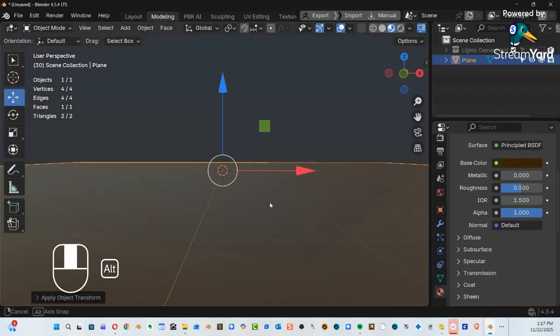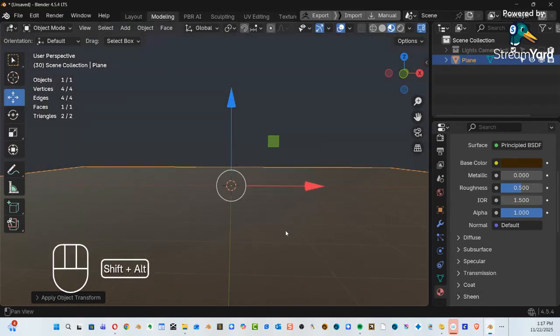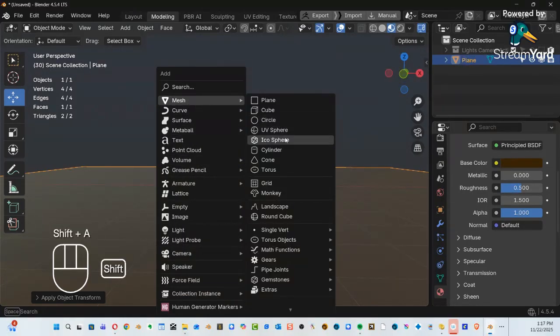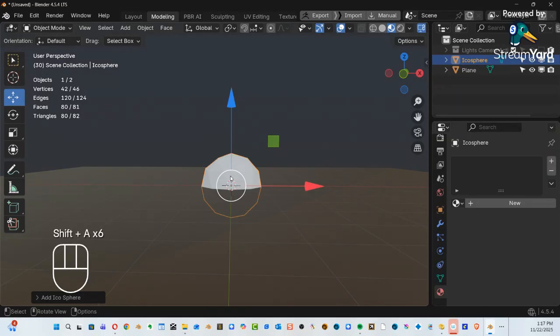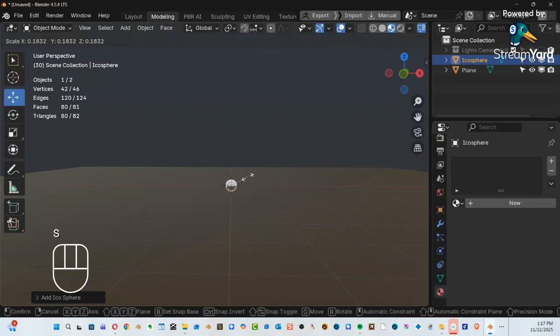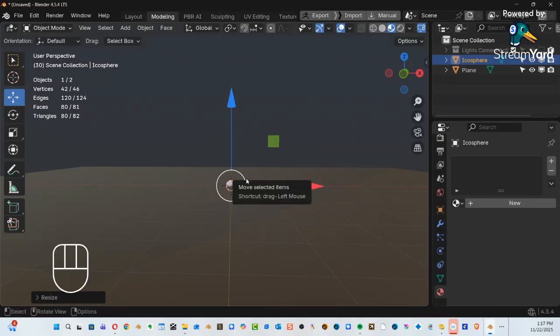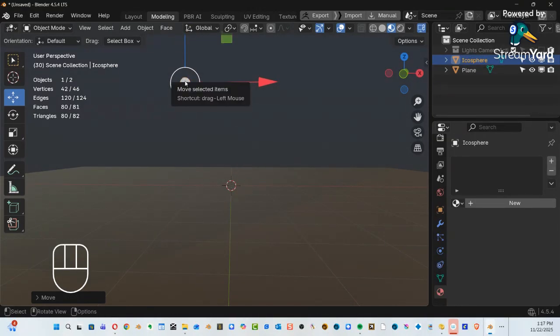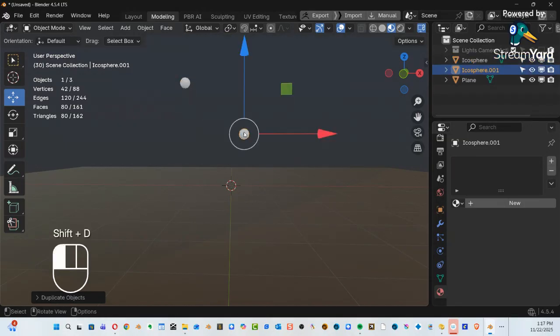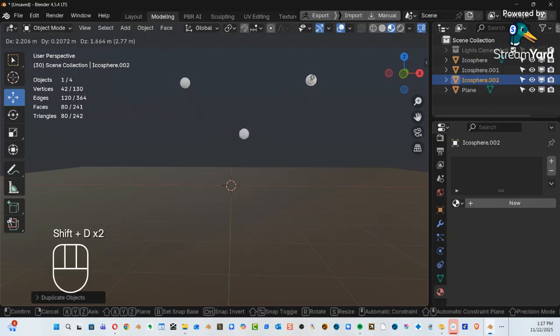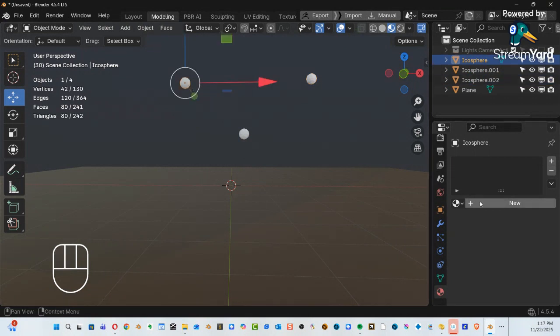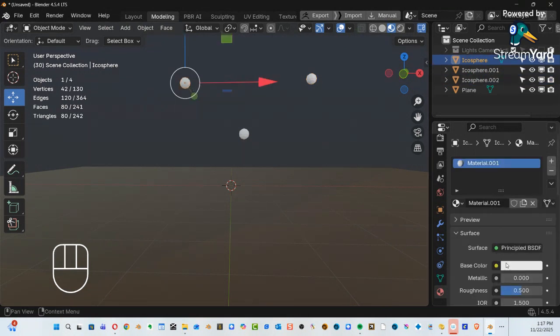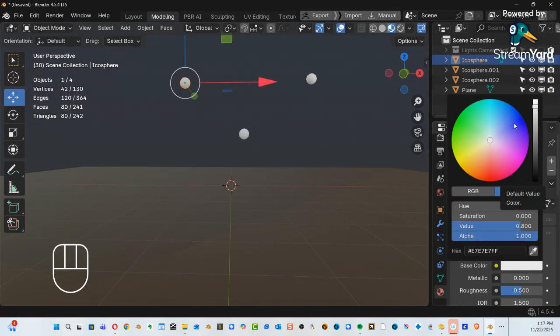All right. And from here, let's just go ahead and put in some globes. So Command A, mesh, go to icosphere. Let's make it a little smaller like that. Okay, and all transforms. Pull that to there. Shift D, pull it to here. Shift D, pull it to here. Okay. Grab that new material, make it blue.